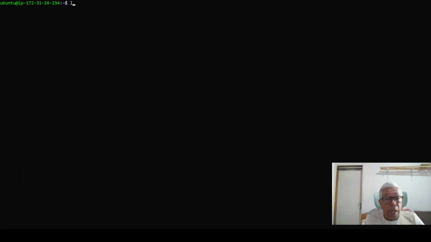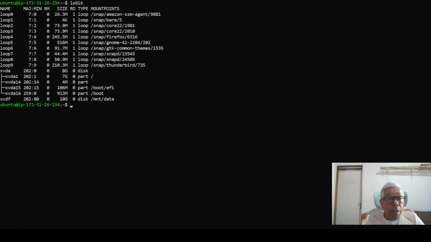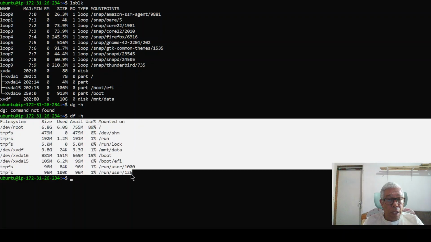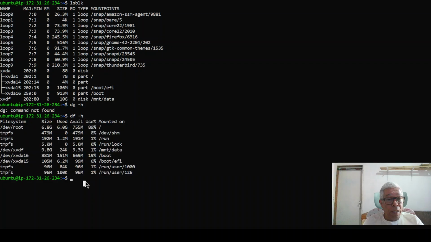Let's check the partitions. Then we can see that the disks are here, the partitions are here, and then we can see it in another way, that is df -h. Here we can see that the disk is mounted and everything is okay.